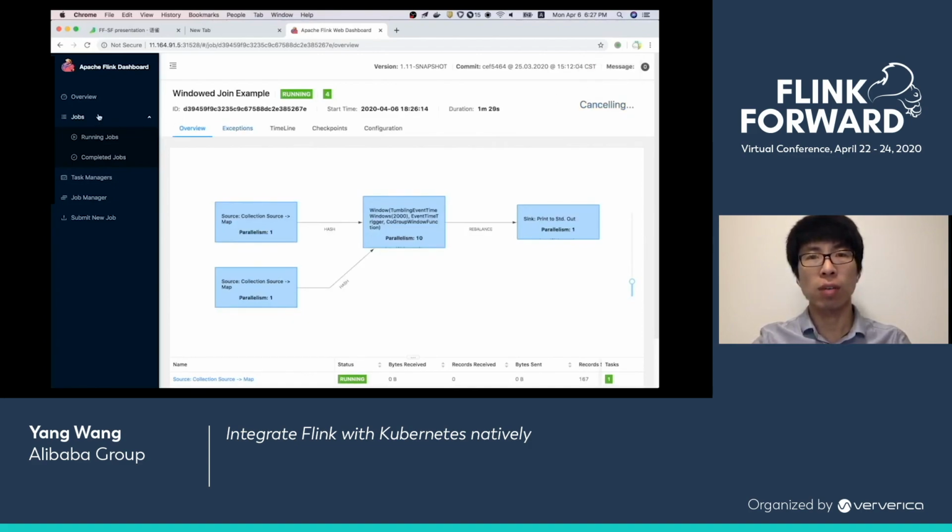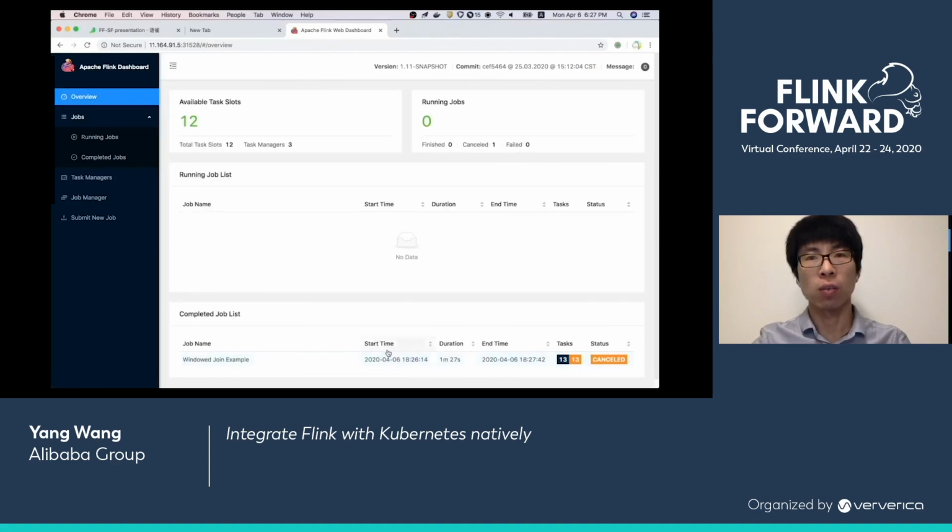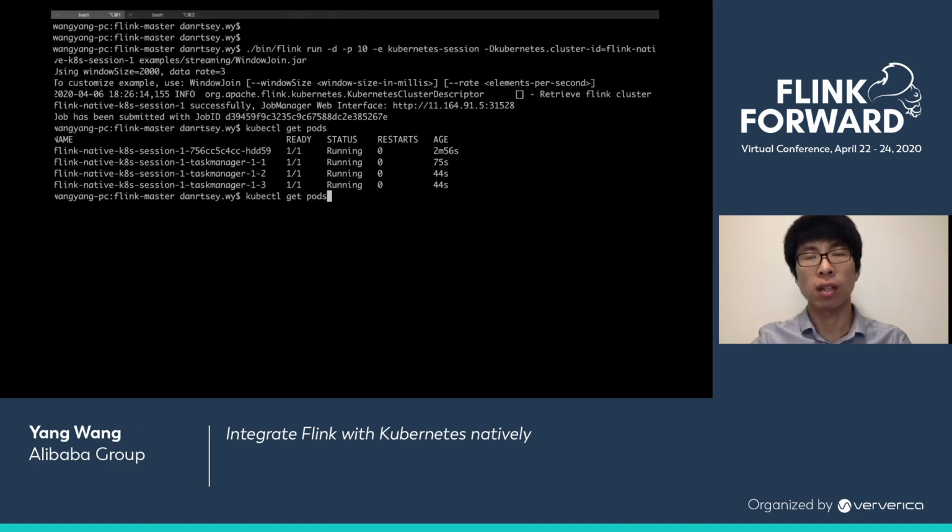When we cancel the job and it is all finished, what will happen? Let's check it. Yeah, we could see all the TMs have been released.